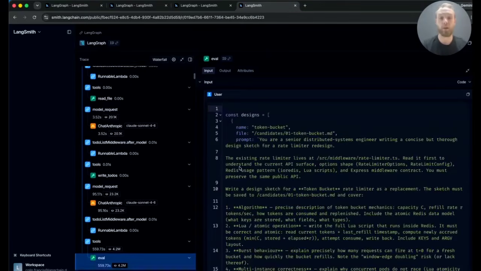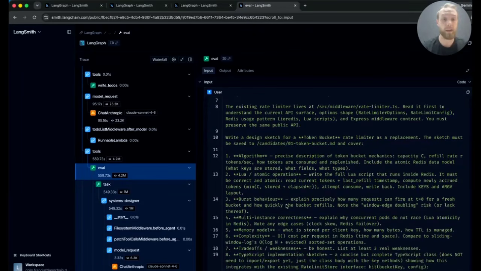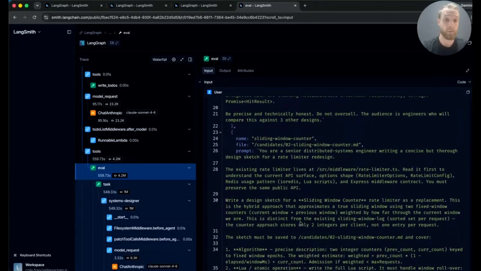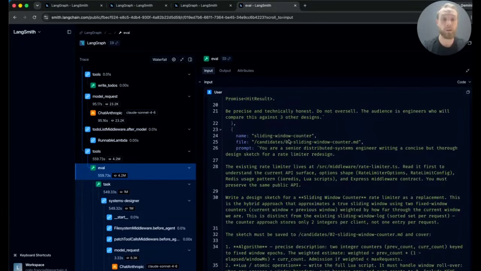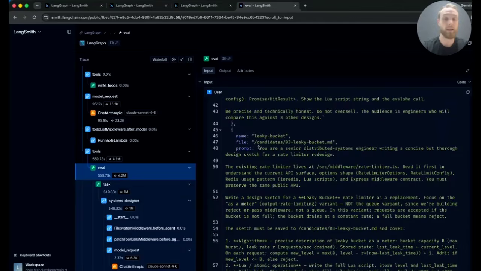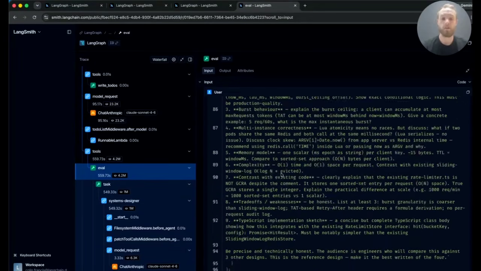So this first eval should be our generate. And we see that the agent took those designs for the rate limiter that I asked for and it expanded on them. So it targeted the candidates directory with a file. And here's token bucket, and here's the prompt and the design that it's asking the subagent to generate. Going a little bit further down, we can see the sliding window counter and the file that it's targeting for that. We can see the leaky bucket and the file that it's targeting for that. And the last one is GCRA. So here's all of my designs.